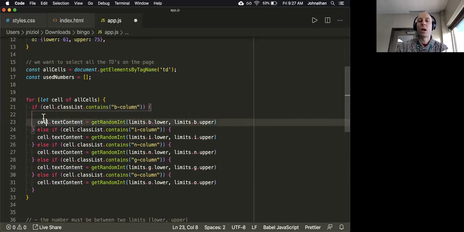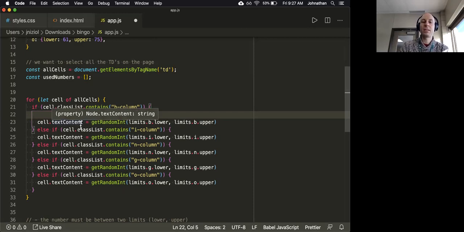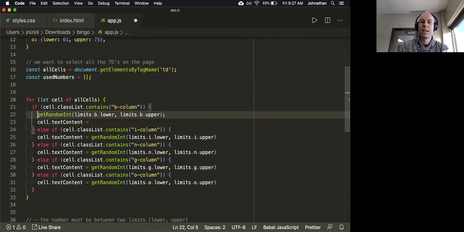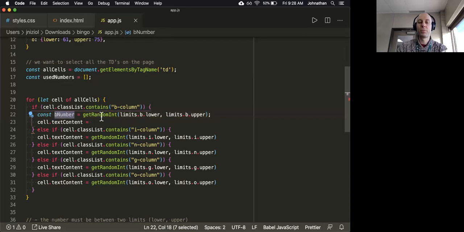We need to check the value to make sure that they're not in this array of used numbers, right? So what's going to happen is we're going to generate the first number and store it inside a variable. So B column, or call it B number. We're going to store it inside a variable.